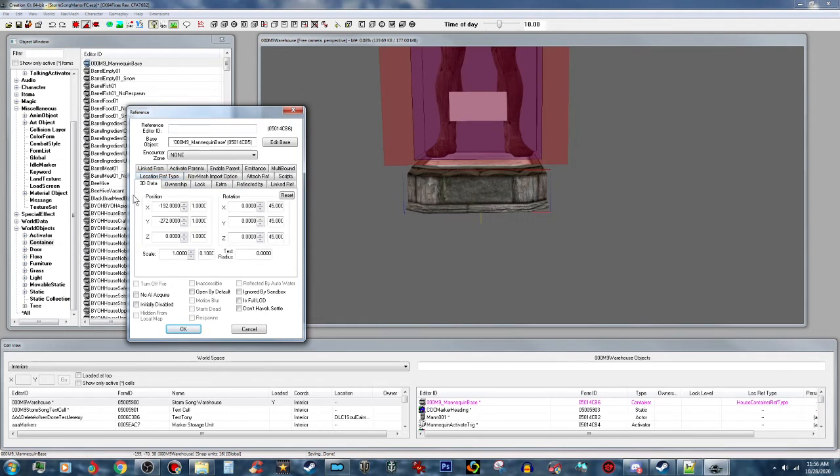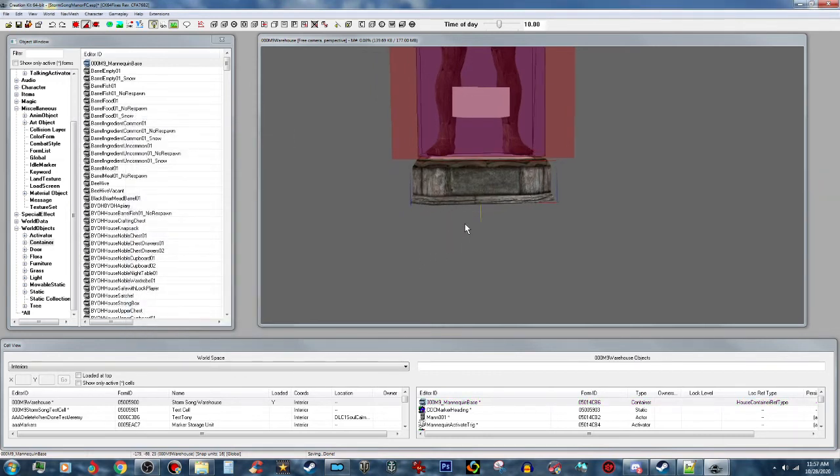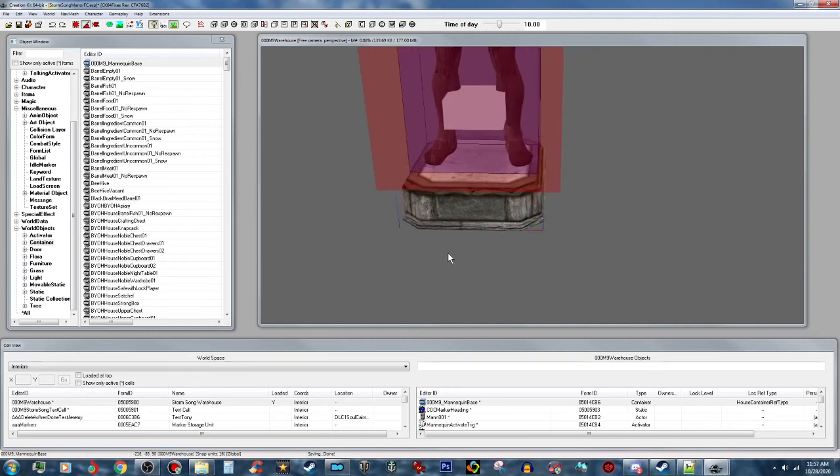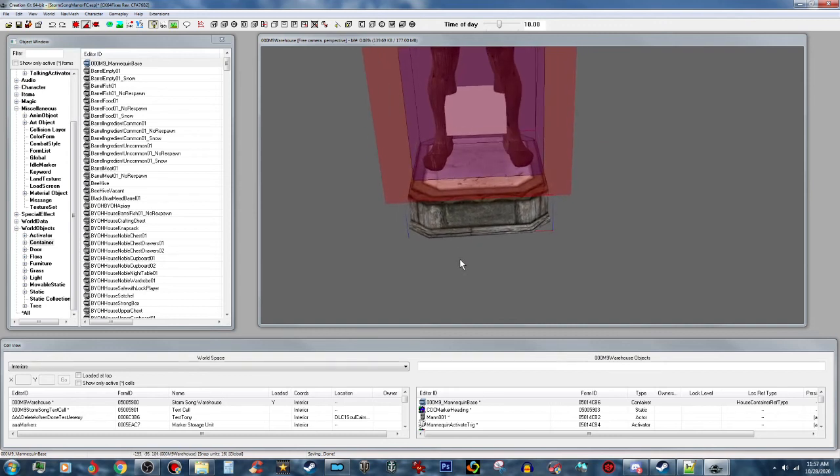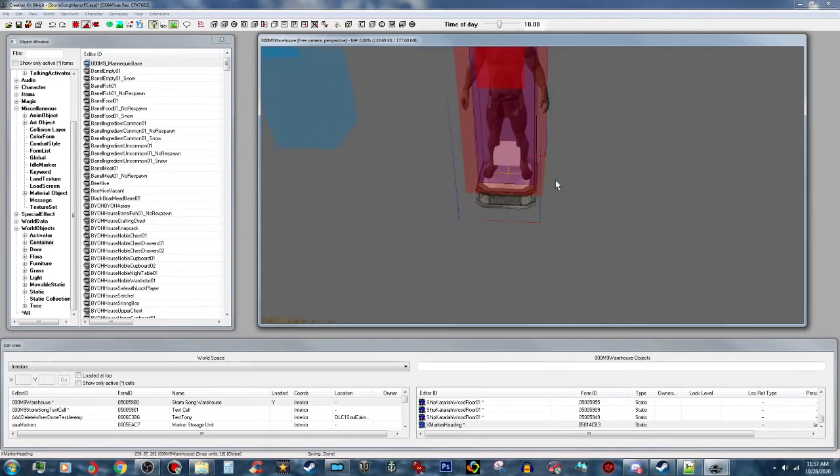So we're going to go to 3D data, and we're just going to want to move that up one, and that is pretty good.